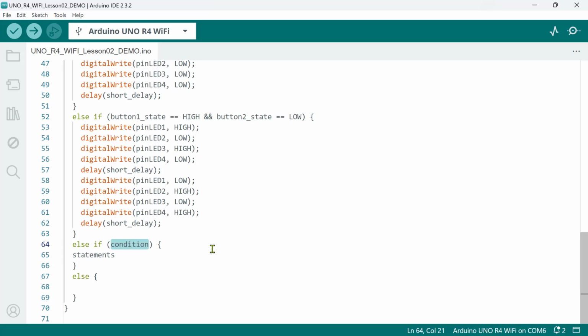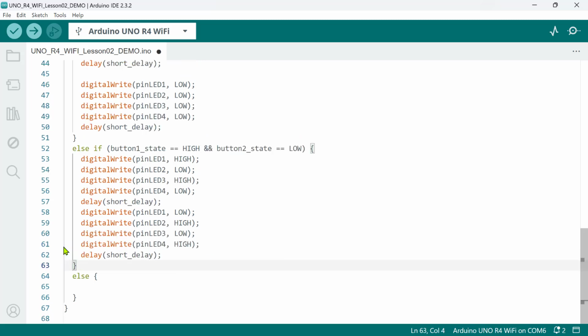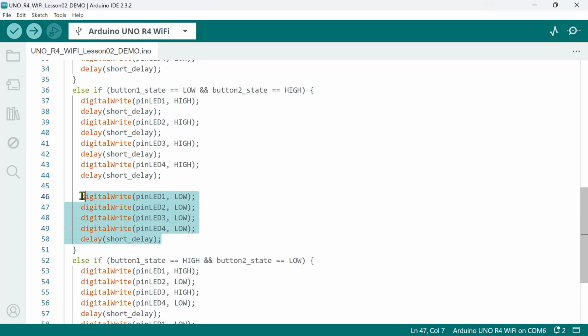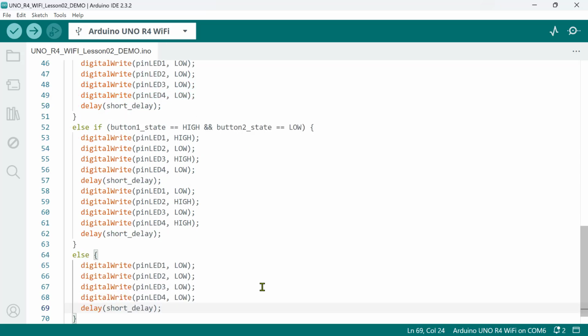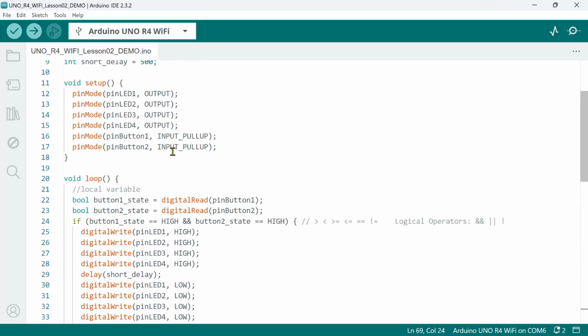We are sure that if none of the first three conditions are satisfied, then for sure, button 1 and button 2 are pressed. So I'll remove this last else-if block and use this else block instead. Inside this, I'll just copy the code that turns off all the LEDs. And that's it. So let's see if it works.